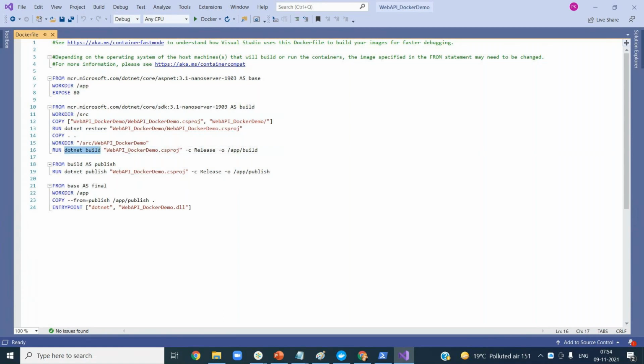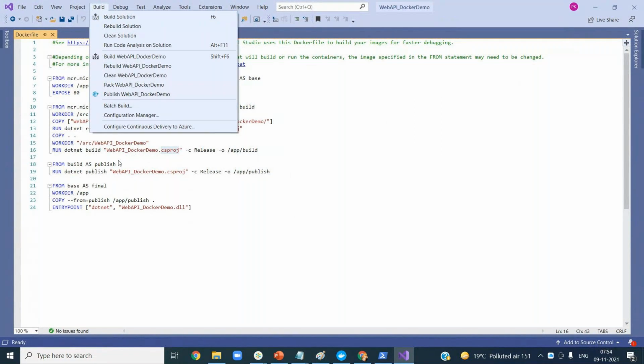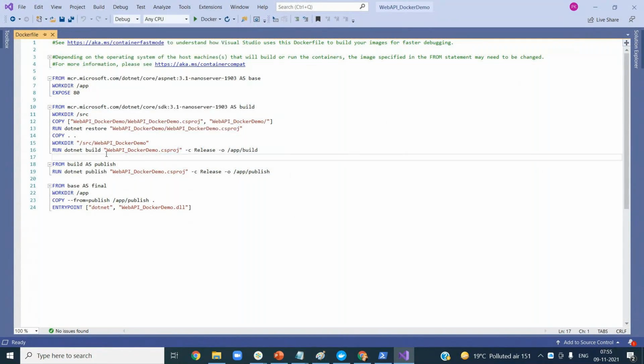.NET build, building this .csproj. If you are using Visual Studio, you don't know any one of these things, right? All you do is simply go and build your solution like this. But since it is automation, you need to know the commands. These are standard. It doesn't matter whether you are using an ASP.NET web application, API, or a desktop application. These commands are common.